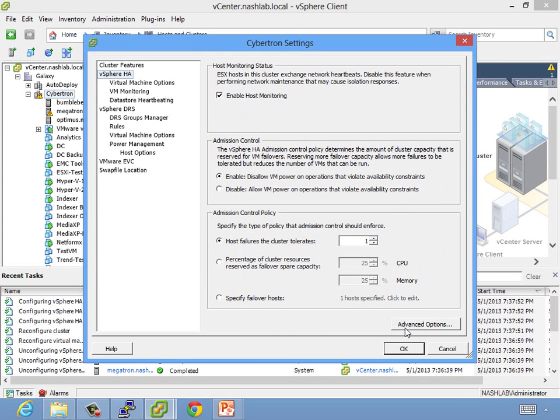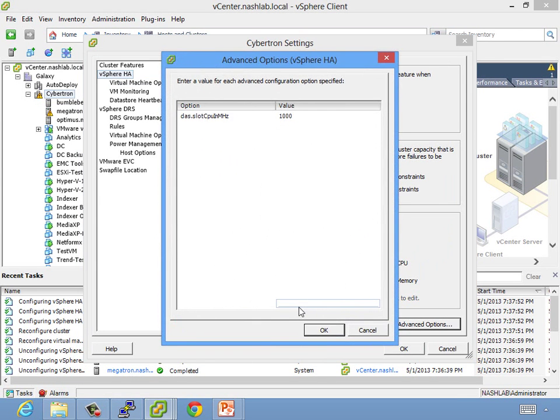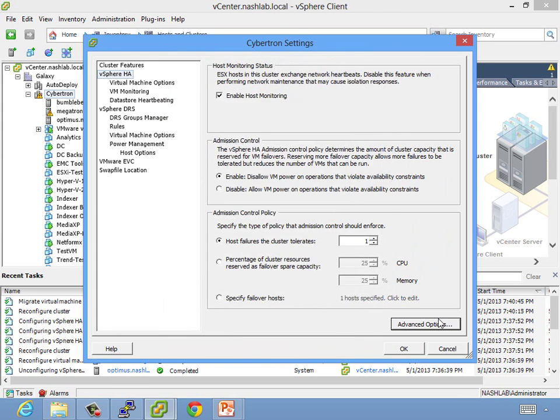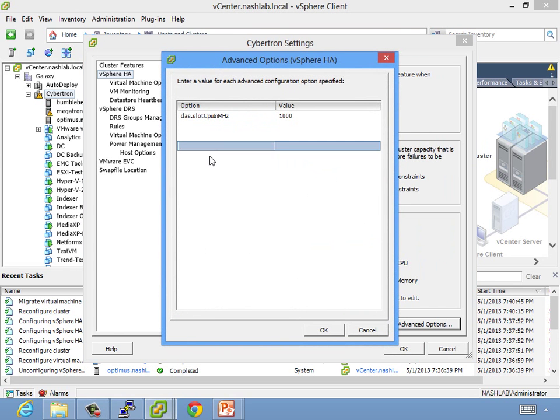Host failures 1. Advanced options, these are where we had things like slot capacity. So I went ahead and punched this one in to save us a minute. So this is the slot CPU maximum. And I've got it set to 1,000, so it'll base slots on that. Remember, you have to type these in. You come in here, it's nothing but blank.